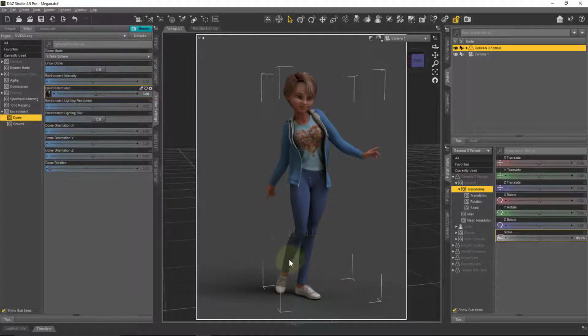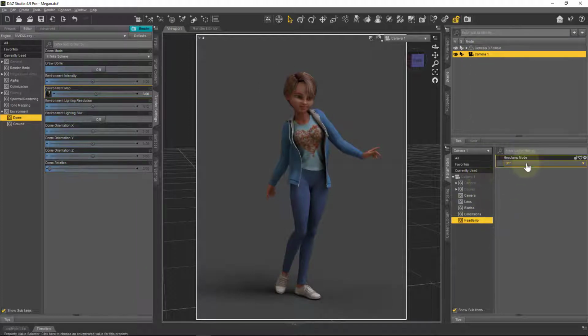And we're using the same character here, same pose, same everything. All we have in the scene is the Genesis 3 female figure and one camera through which we look, and the camera's headlamp is switched off. So all the lighting that we're getting does not come from any lights that we set in the scene. It does come from what we're doing here under render settings in the environment tab.